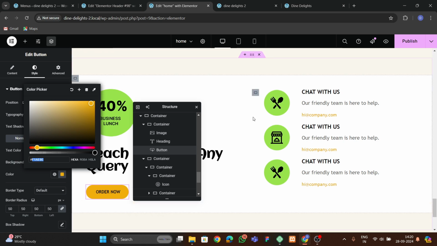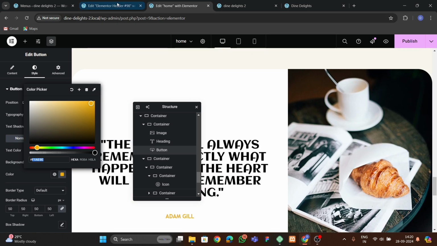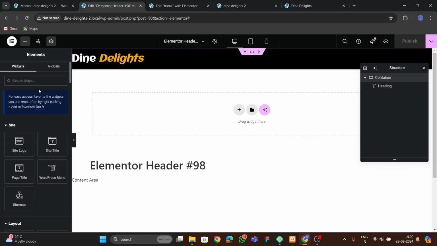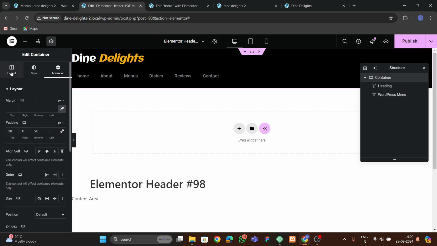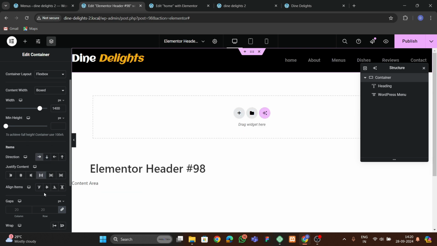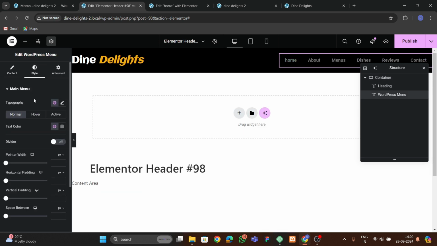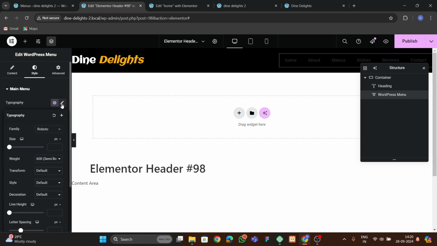Okay, then after that what we can do, we have to go here, and here we have to just drag and drop this WordPress menu from here. Here let's choose this. Here go to layout. Here we are going to choose the flex box, space between, and center. So we have this. Now we can go to this, and here we can add this, and transform this.